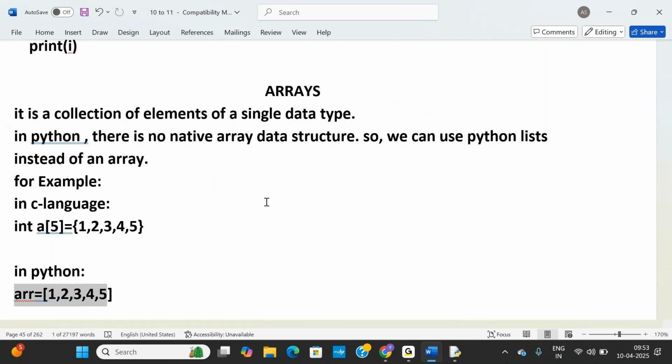Arrays can be represented by using the list concept. Here it can perform positive indexing and negative indexing. Positive indexing values will be taken from 0 to n minus 1, but negative indexing will be taken from minus n to minus 1. So like that we can represent arrays.